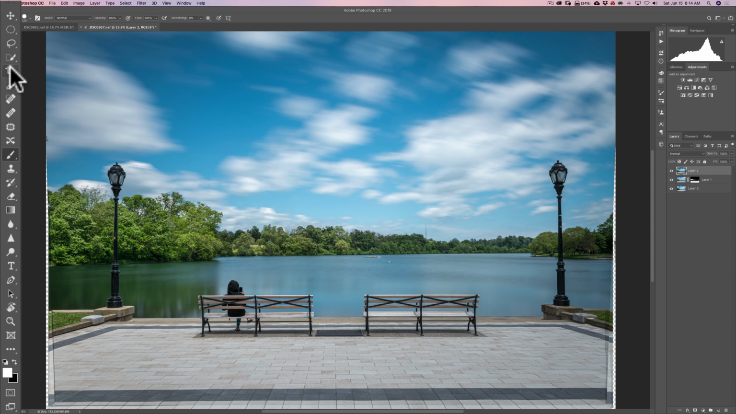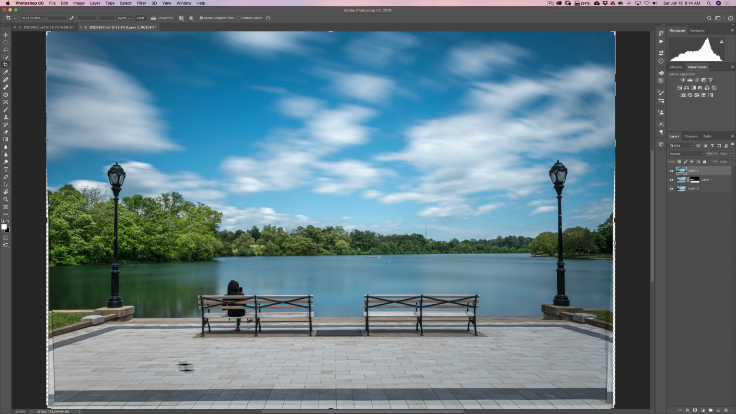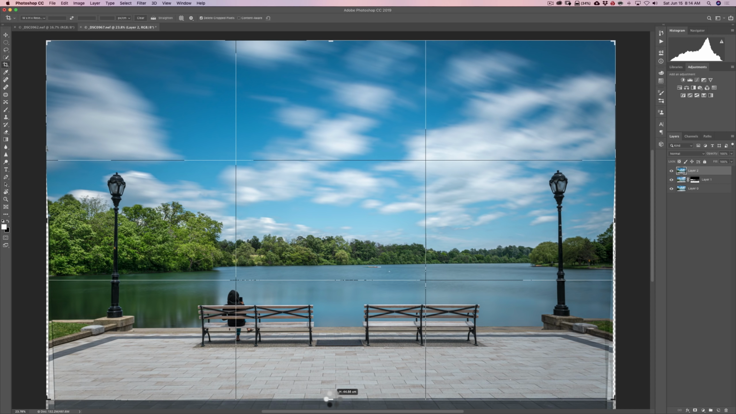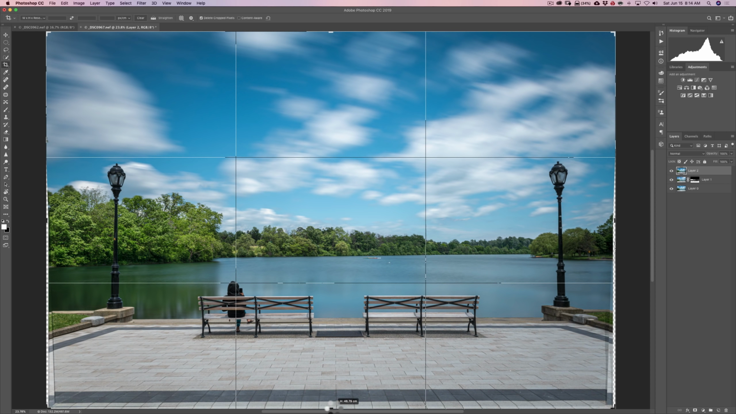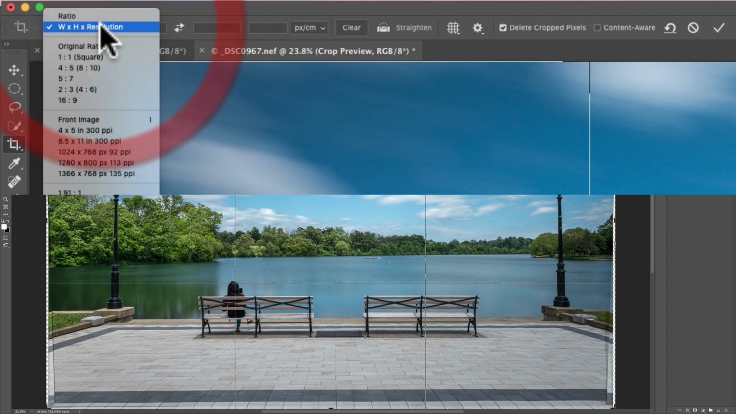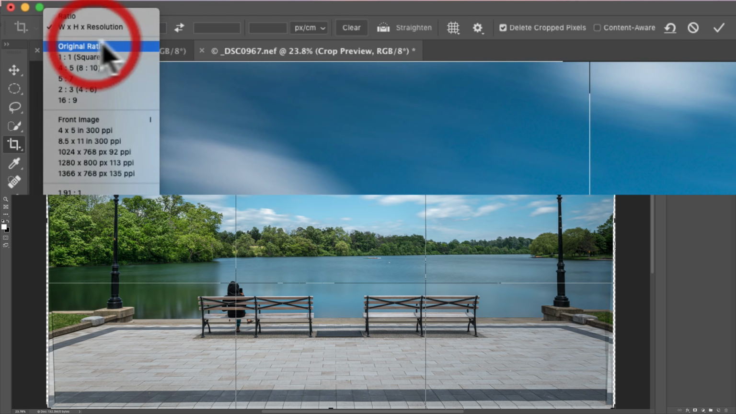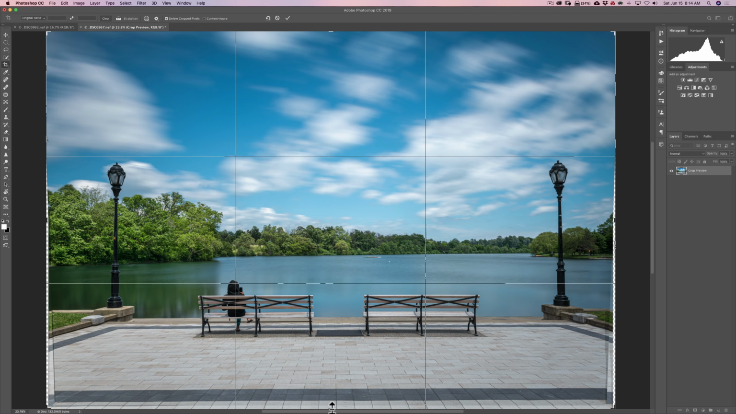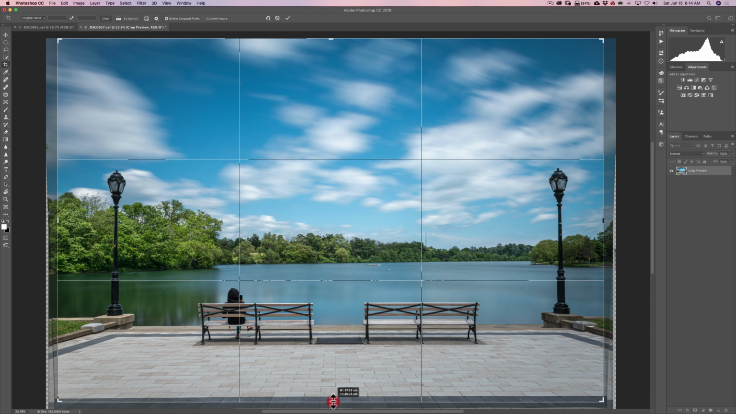We're going to go to the crop tool. And I want to keep my width and height resolution. And I simply want to go to this bottom one, I think. Push it up to get rid of those. Let's go to the original ratio. That's what I want to keep. I'm sorry. Then we'll come up here and pull that in.